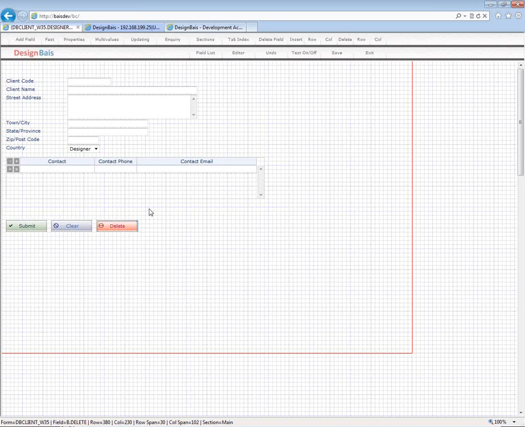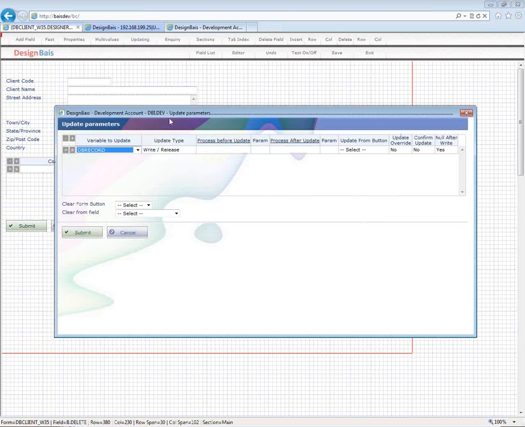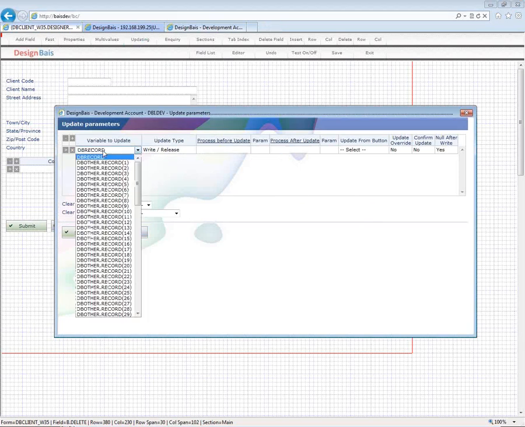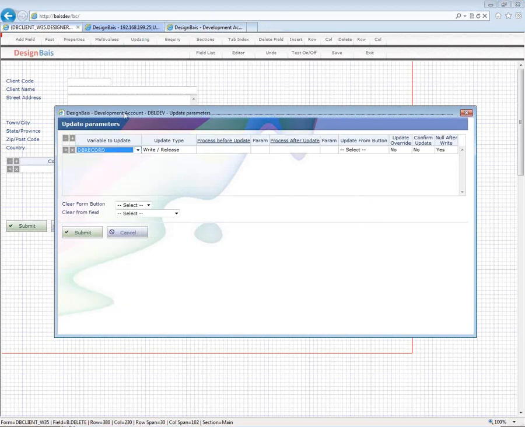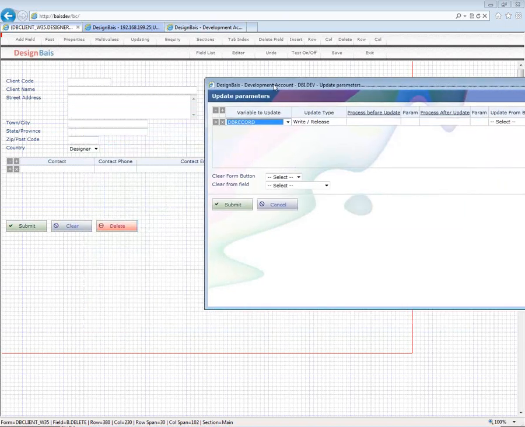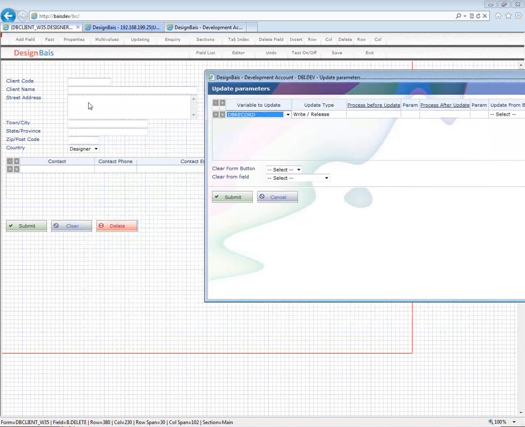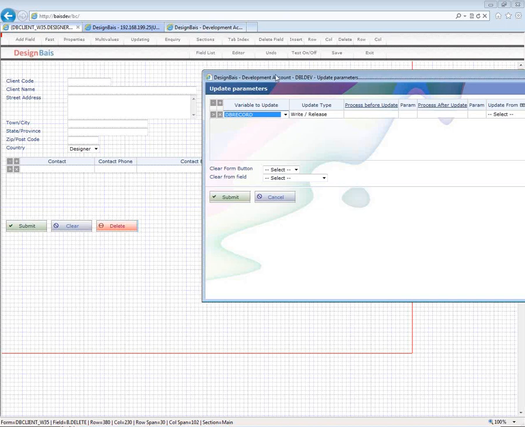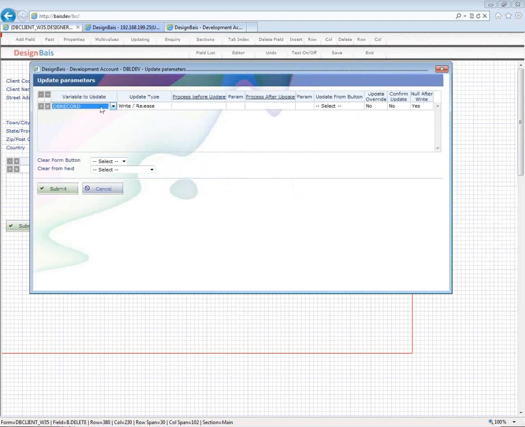What I need to do now is tell DesignBais what to do when those buttons are pressed. So we'll go into updating, and the update parameters knows about a variable called dbRecord. Now dbRecord was the record in the read section. When I read the client code, I said read the client file, place the results of that read into the variable dbRecord, and the key that is going to be used is the client code. So in this case, I'm saying update the contents of dbRecord back to the file that it was read from. And in this instance, I want to do a write and release when the user hits the submit button.